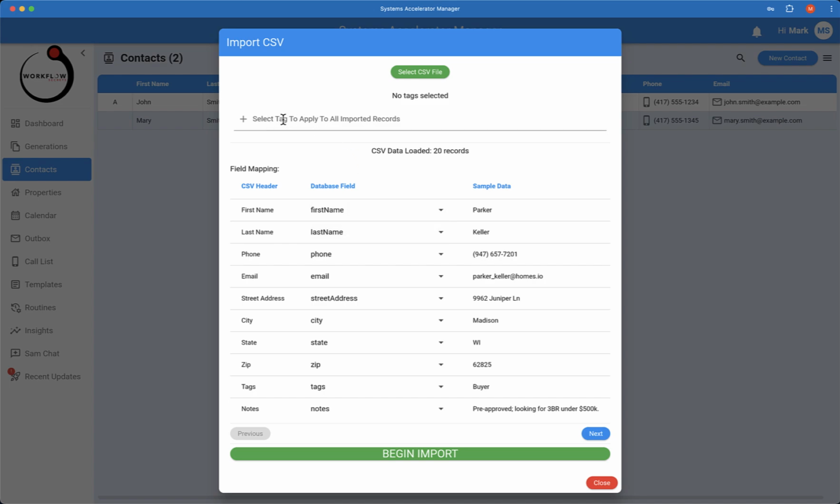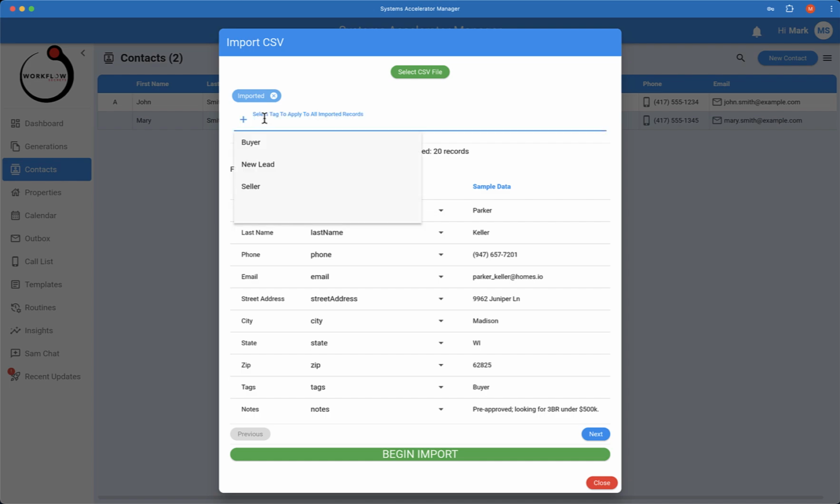Up at the top here, you can again select tags. So if I come in here, it'll give me a list of the available tags, or I can create a new tag if I want. Maybe I say imported and select that as a tag so that each record in this CSV file will immediately get imported. Maybe this is just an entire list of sellers or entire list of buyers.